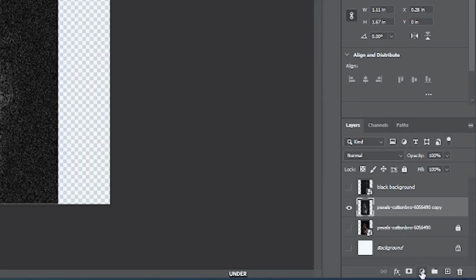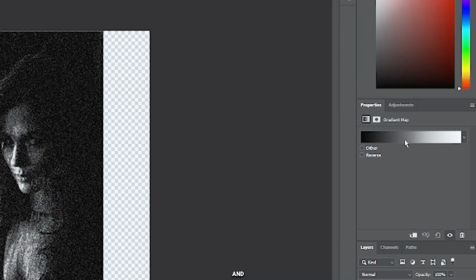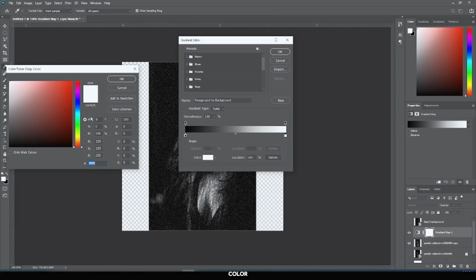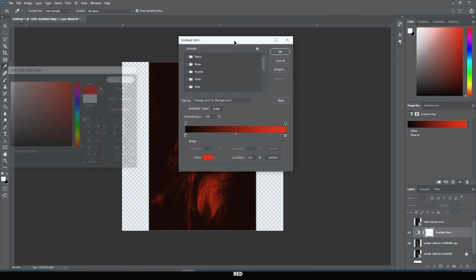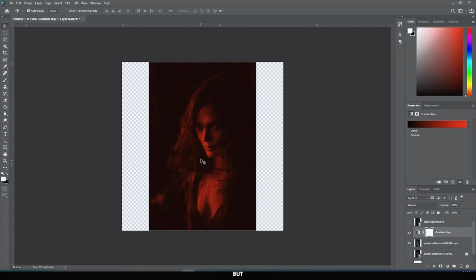I'm going to go down under here, click this little circle, click Gradient Map, and then click this, and then click the bottom right, and change the color. I'm going to make it a low color red. See, so it makes it look like that. You can click Reverse, or Dither, but I like this right here.